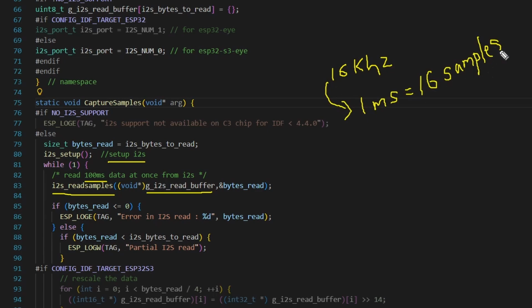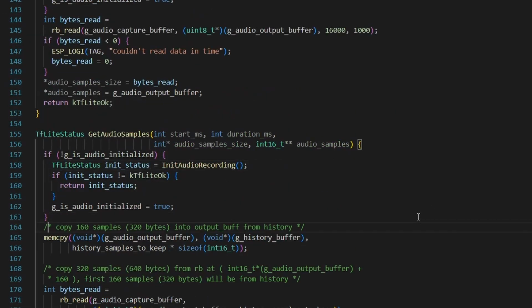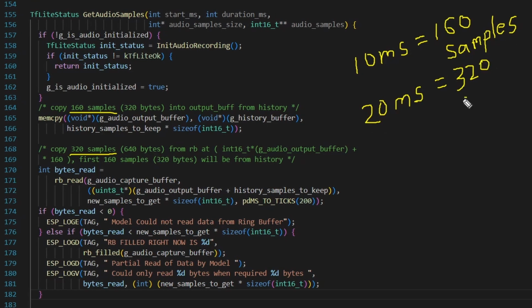Since our sampling rate is 16 kHz, that's 16 samples per millisecond, so for 100 milliseconds we get around 1600 samples. These samples are written into the audio capture buffer and the timestamp is updated so we know exactly when this chunk of audio was recorded. Now, coming back to the getAudioSamples function, if you look at the code comments, you will notice values like 160 samples and 320 samples being used. Let's understand what that means. At a 16 kHz sampling rate, 160 samples correspond to 10 milliseconds of audio, and 320 samples correspond to 20 milliseconds of audio.